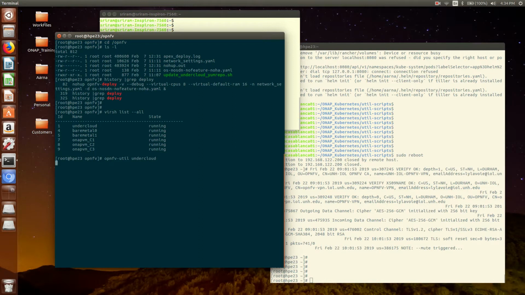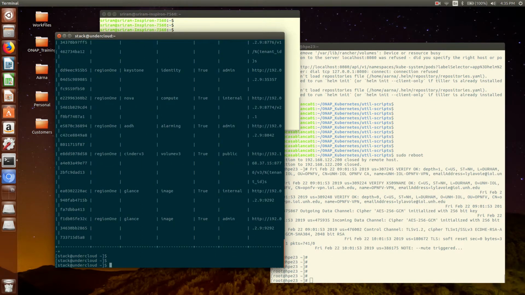So now we log into the undercloud of OpenStack and we look at the credentials. So all of this is optional. If you already have an OpenStack, you don't need any of these. So you can see that OpenStack is already deployed. So you can see all the endpoints of the OpenStack.